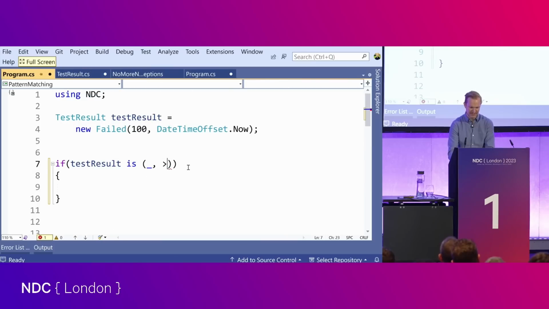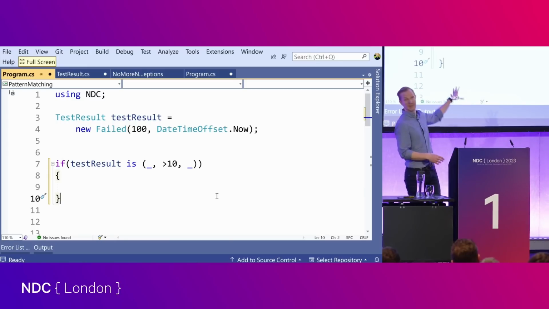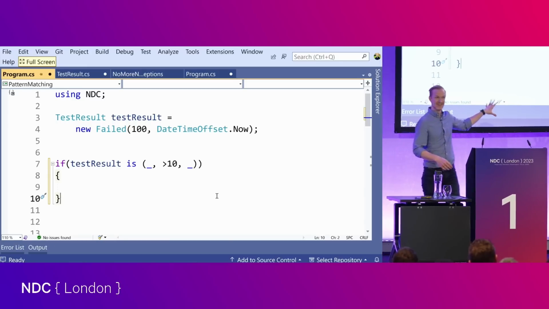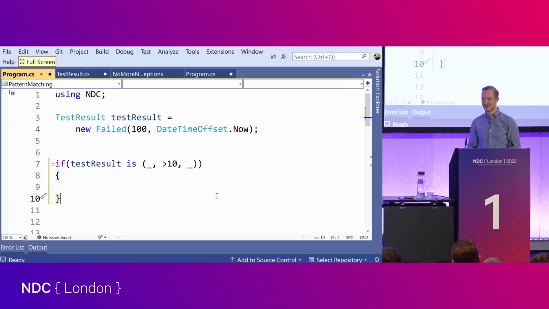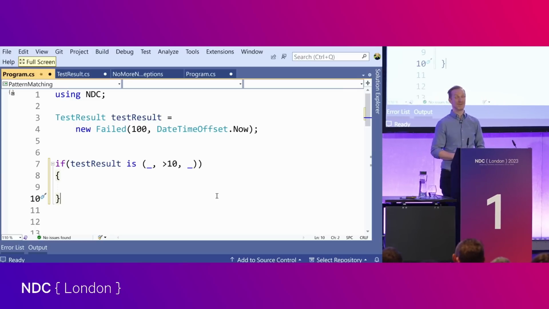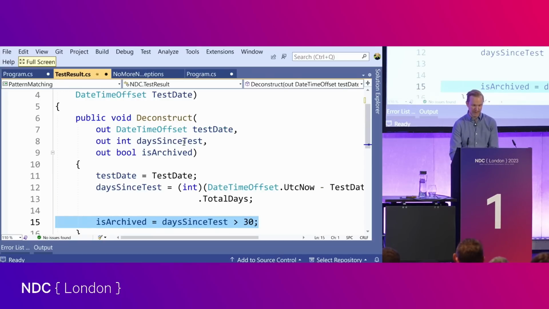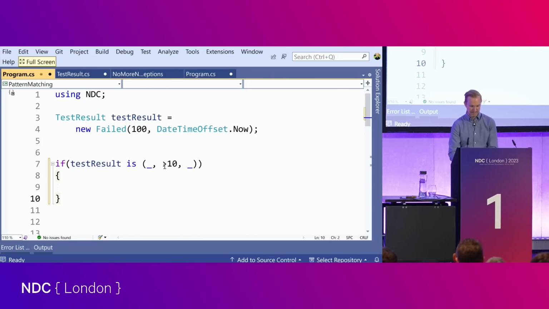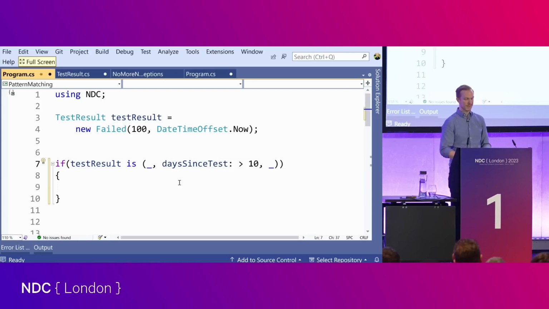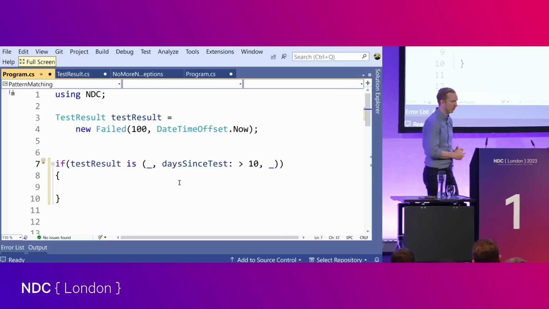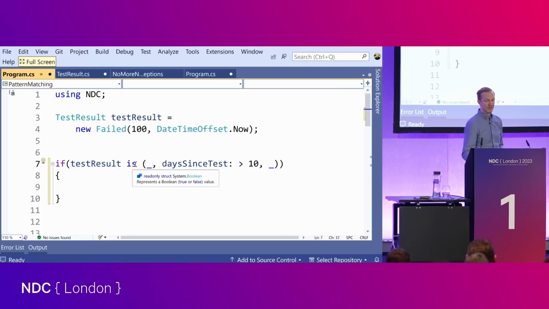Maybe I want to find tests that are 10 days older or older, and I don't care about the last one. This is extremely unreadable. No one will understand this. Like, if I go back to this code tomorrow, I will have no idea what I wrote. You can use named arguments as well, but since there's no help with IntelliSense, it does become a little bit difficult to understand.